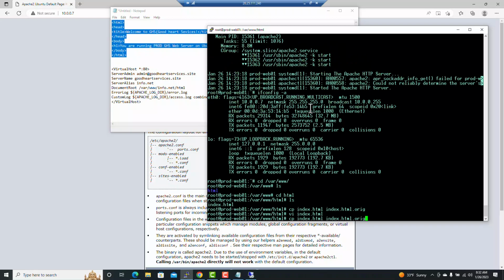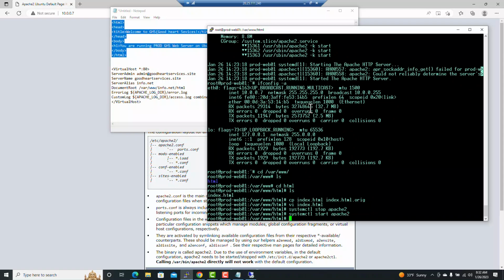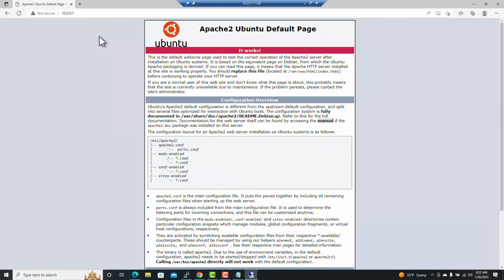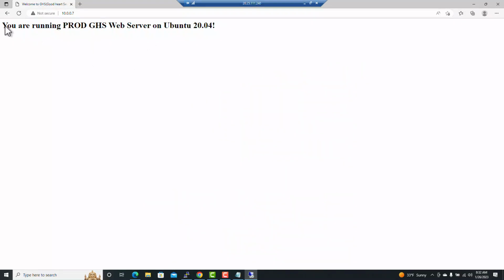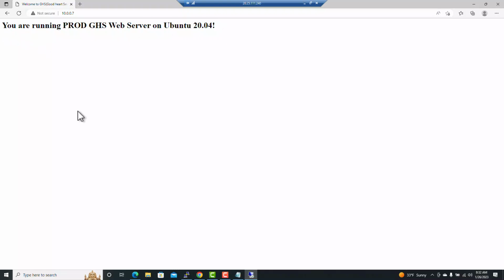Now I need to restart the service, so stop, and then start and status. Once it's started, when you go back to this page, it should show a different page that we put in, not the default page. Just refresh this, and you can see that you're running the prod GHS Good Hat Services Web Server on Ubuntu 20.04. So that completes the setup for the basic internal web server.